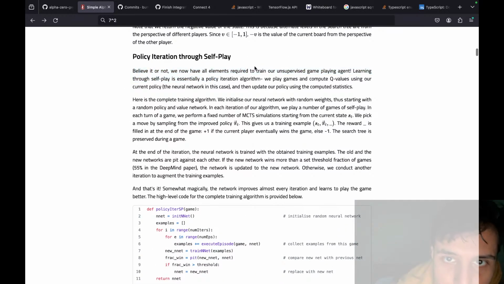Believe it or not, we have all the elements required to train our unsupervised game playing agent. Let's go over the policy iteration algorithm. We play games, compute Q values using our current policy, then update our policies and computed statistics. These Q values are stored in the edges.